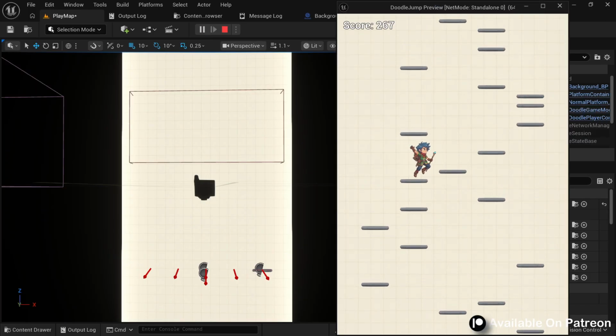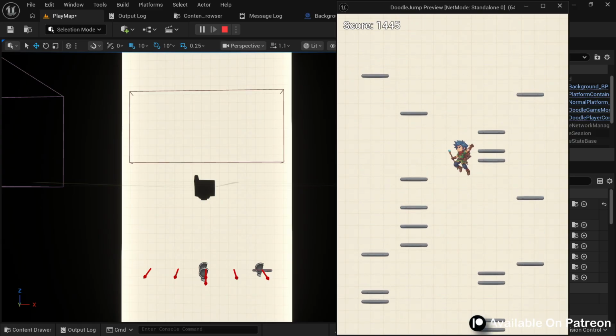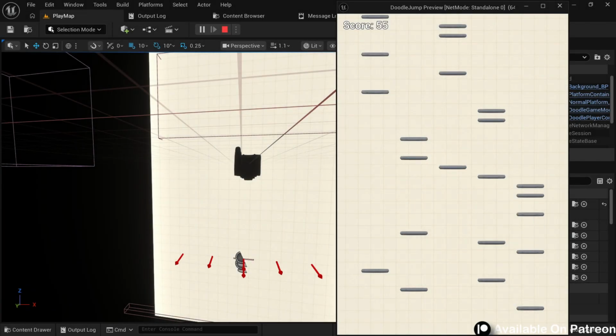So in the next part, we are going to make the game over system where if our character falls down and goes below the screen, then the game is going to get over. As of now, if our player falls down below the screen, then nothing really happens.